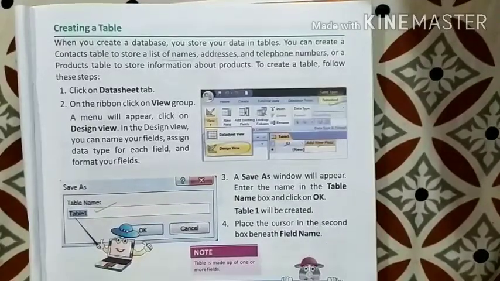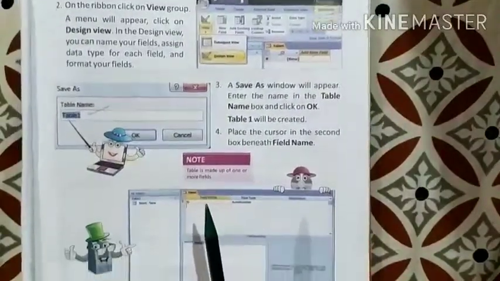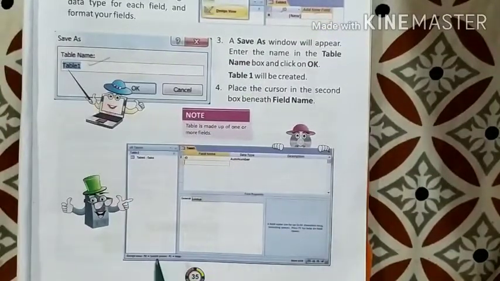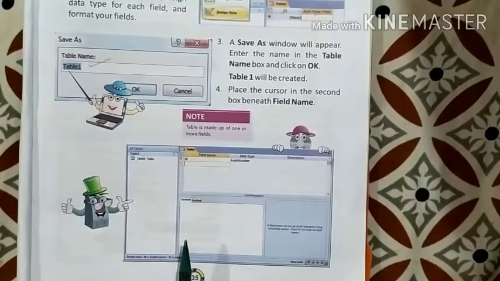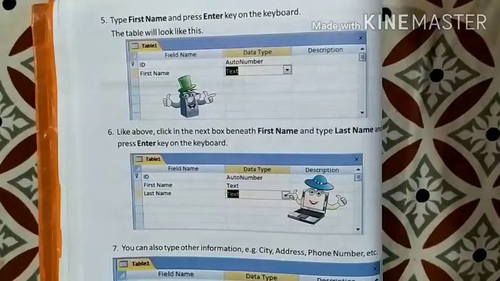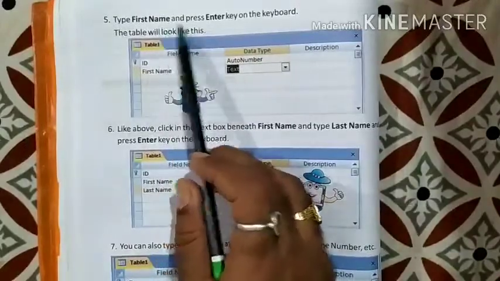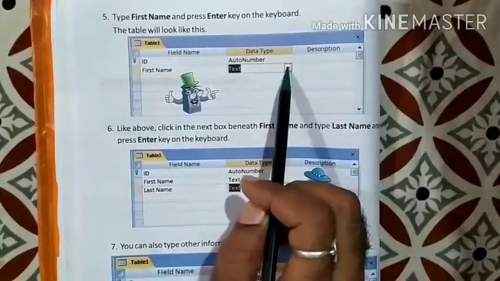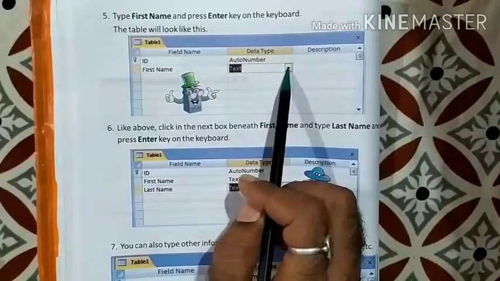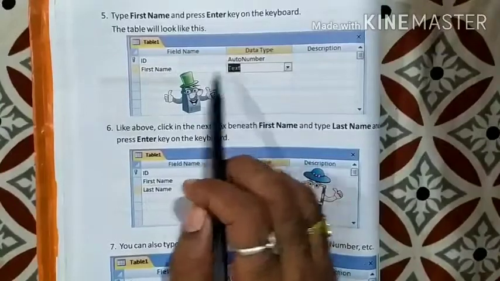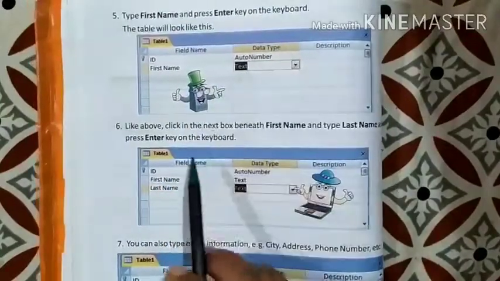Place the cursor in the second box. As you can see here, this type of window will open. The table is made up of one or more fields. Type First Name and press the Enter key on the keyboard. First Name, and here the data type is Text. You can't make it Memo or Date because it does not consist of numbers. So First Name should be Text.